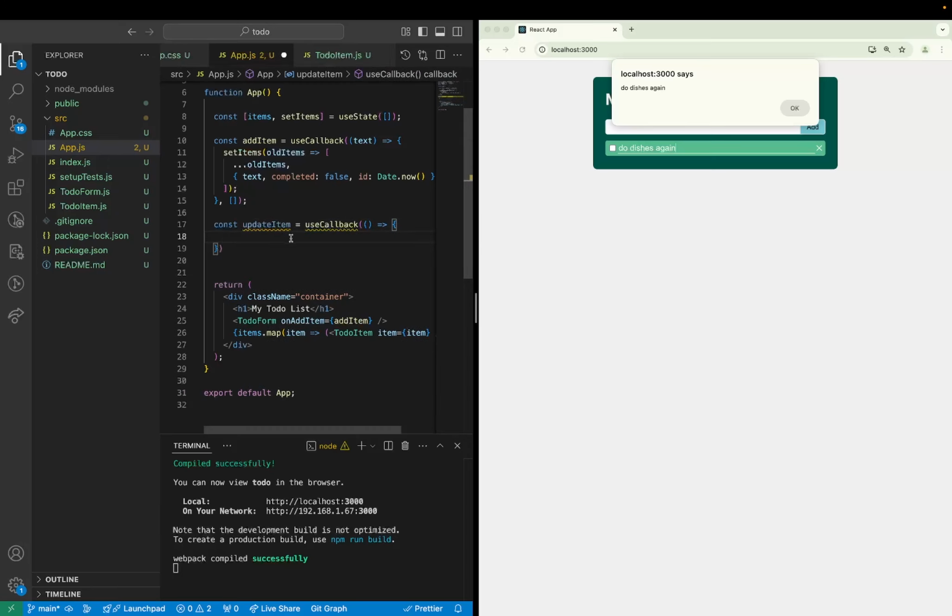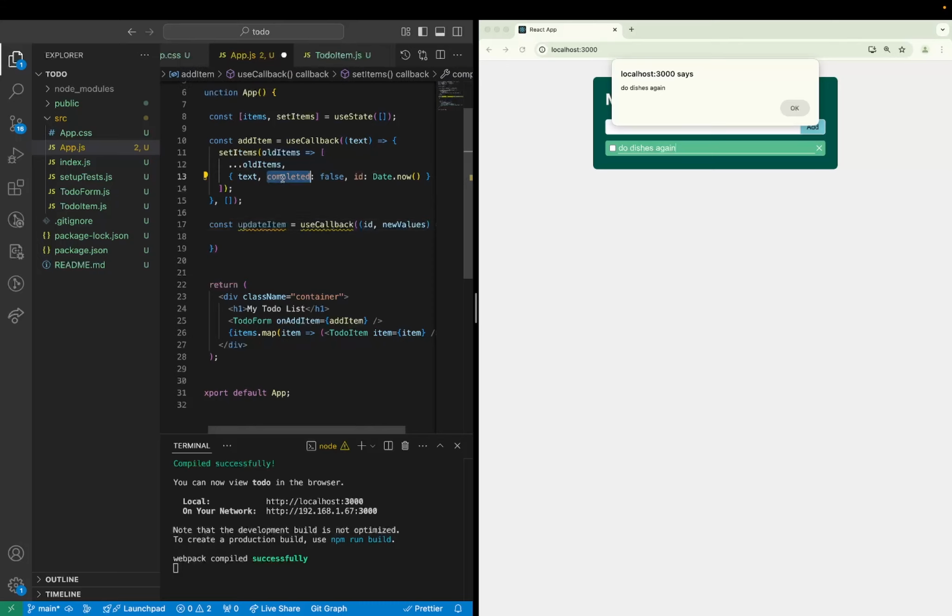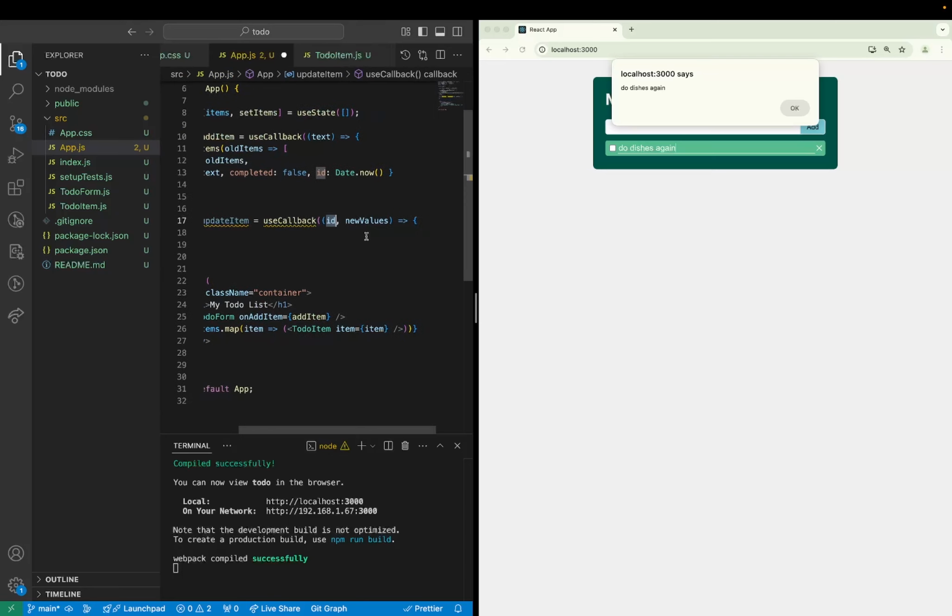Okay, now to update an item, we need a few things. The first thing we need is the ID of the item that we're updating. And then any other value that we need to change. So we'll take a new argument called new values. Then you can pass partial keys. So remember, we have text and we have completed. You can pass any of these that you want to update for the specific item with the ID you provided.